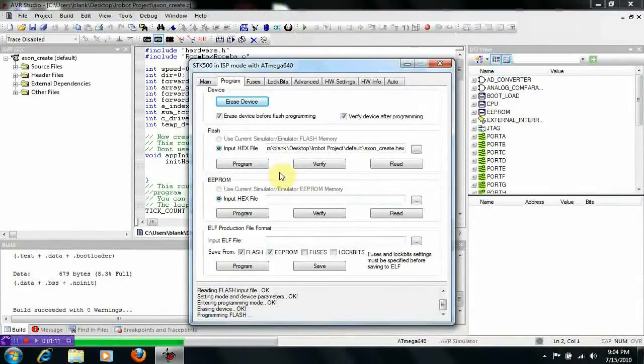So it's programming the flash right now. Verifying. And now my program is flashed to my Axon 2 microcontroller, and we are ready to go. So I'm going to take my create off my desk, put it on the floor, and watch it go.